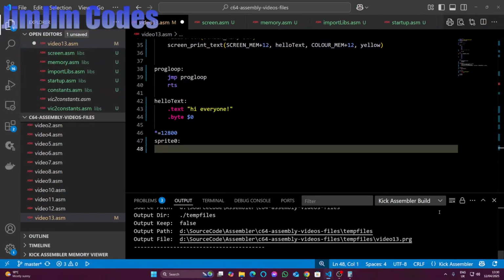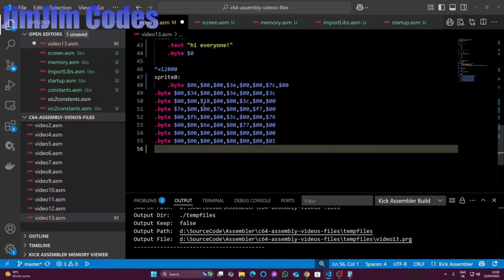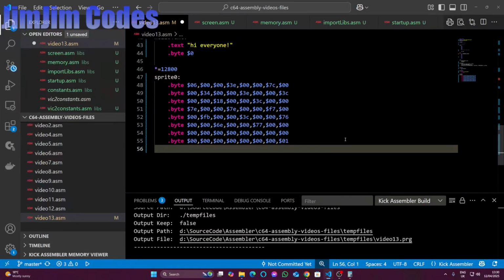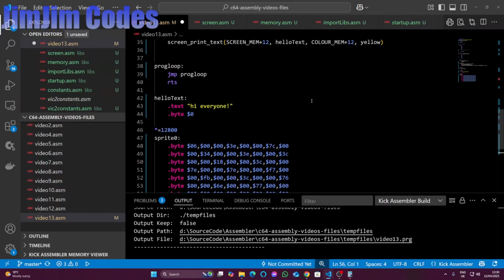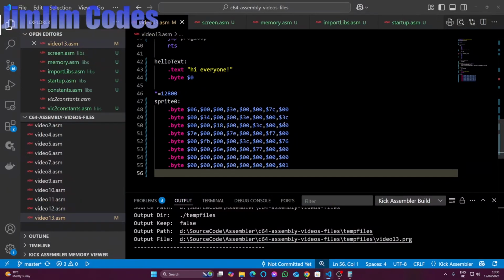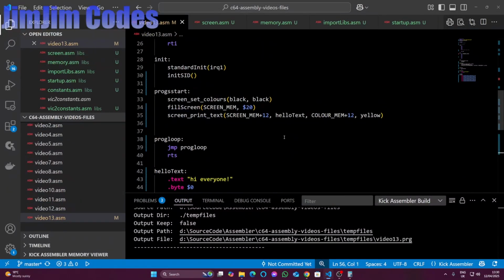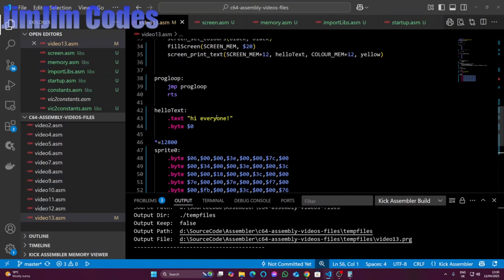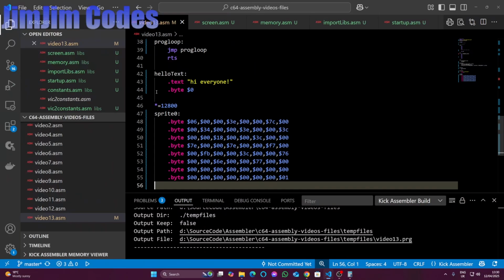Okay, so I will paste these. Okay, so this is my sprite. I just quickly knocked it up in SpritePad. I did that off camera, so you can see that and see if you recognise what it is when we put it on the screen. Okay, so as you remember back in my early videos, what we do is we need to point the sprite pointer at block 200, which is this address here, for sprite 0.